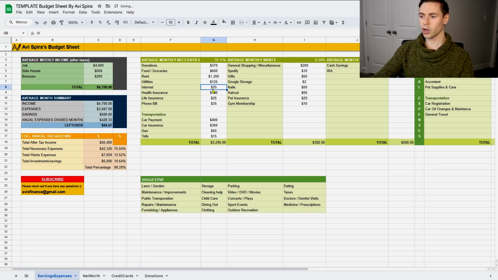So again, we're going for zero-based over here. That's why the leftover field is looking as it is. So you're looking to obviously minimize expenses, increase saving, and you also have the annual expenses divided monthly in here as well. So we're gonna look and see how this all adds up together.